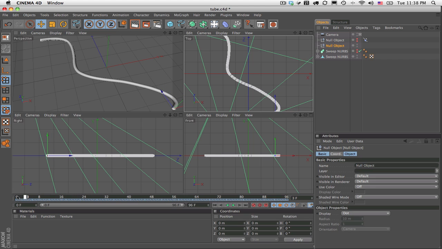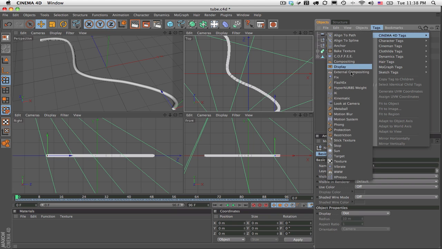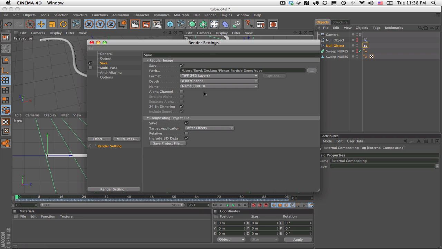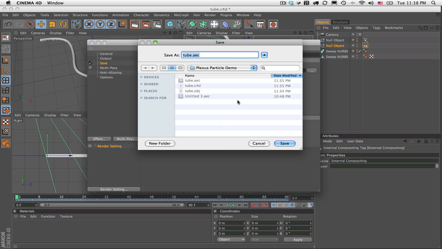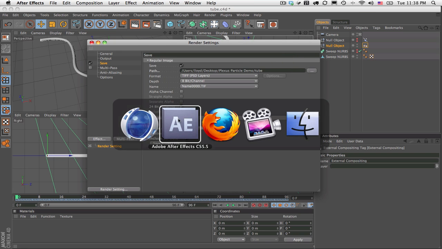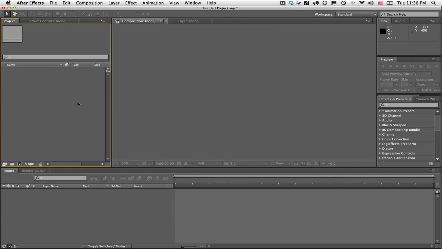And then the last thing we want to do is, to this new baked null object, we want to apply another tag called external compositing, and this is what's going to allow us to bring this animation and these keyframes into After Effects. So we'll go ahead and do the render settings again, hit save project file, and save the tube.aec again, hit yes. If we come back into After Effects, we'll go ahead and delete this old one and bring in a new one.